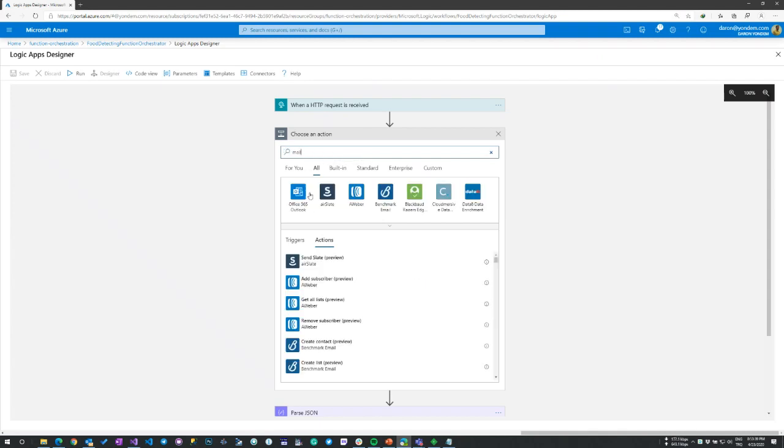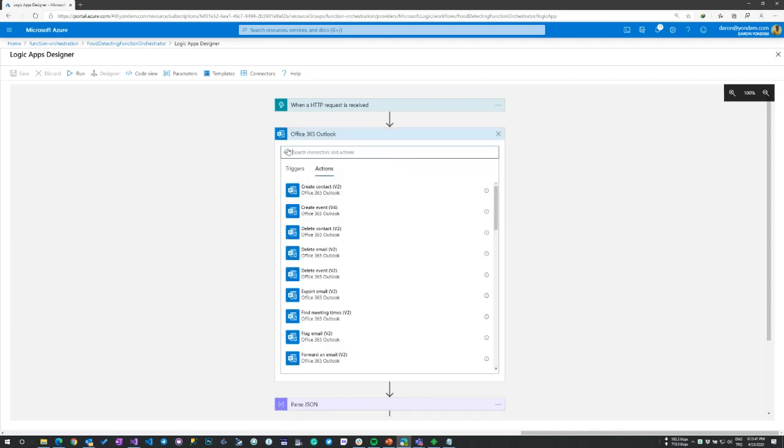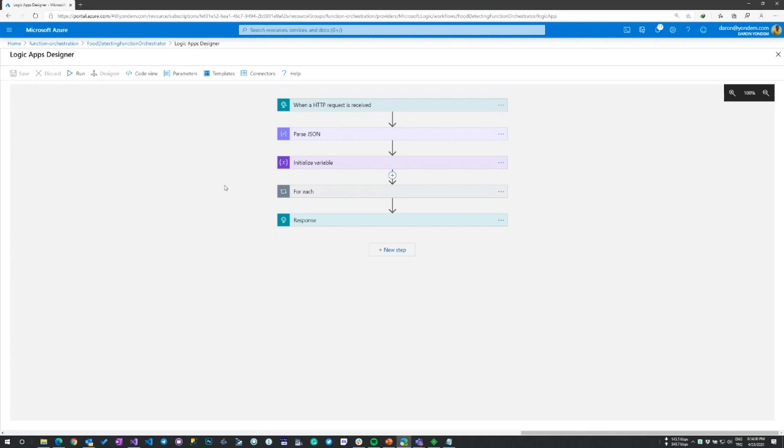For example, if I search for mail, there are Office 365 connectors and actions. For example, if you want to create a contact in a particular Outlook account, you don't need to worry about what Graph API to use, how to authenticate, and so on and so forth. Everything is already implemented there through connectors. So you can definitely include those.